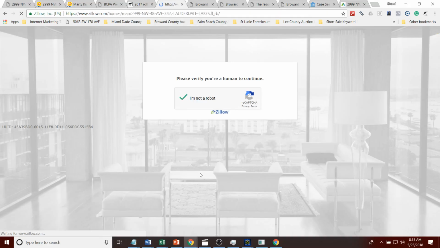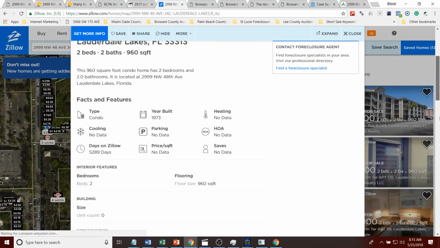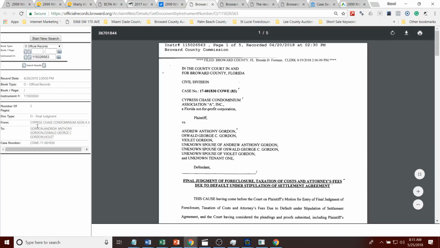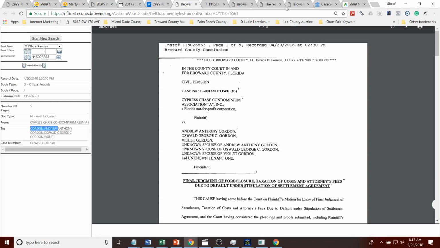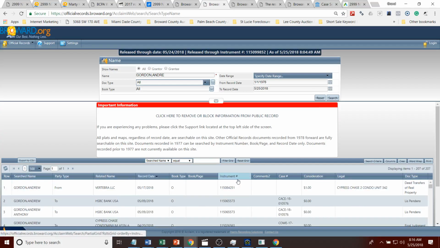Zillow wants us to confirm that we're human beings. Looks like it's worth around 56.22, 960 square feet. Zestimate 64,000. So if it's worth about 64,000, let's see what kind of mortgage. It's definitely a mortgage, and they're paying the taxes. So we'll probably find it pretty quickly and make our assessment.